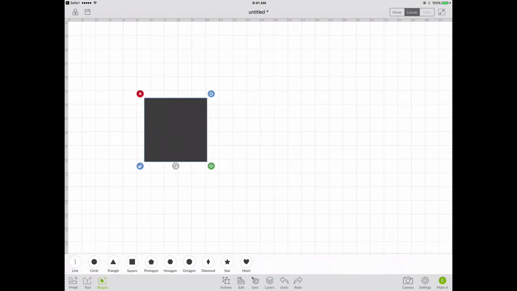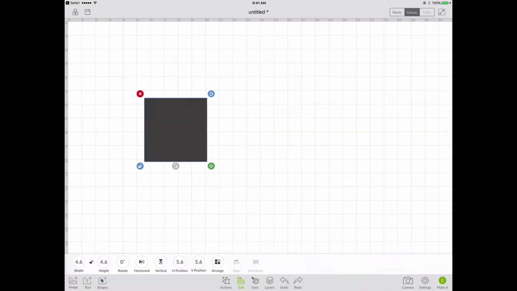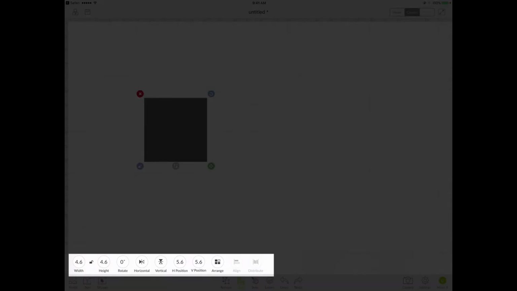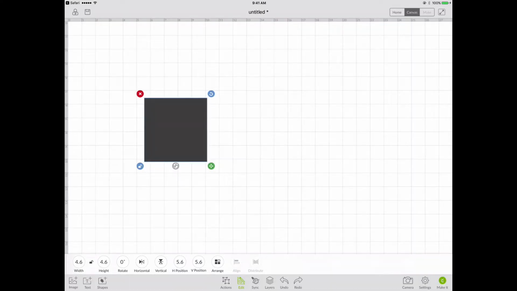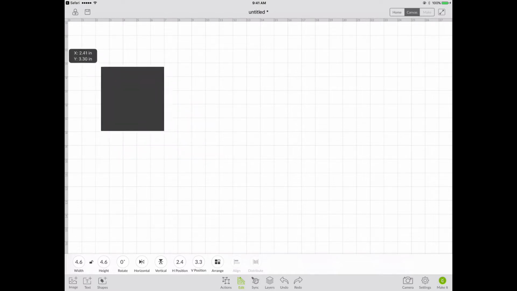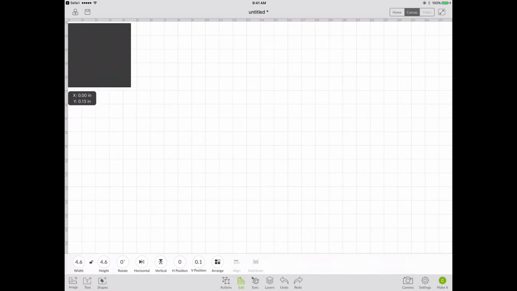And what you want to do is go down to Edit, which is on the bottom of the screen. And once you press Edit, you'll see that there's a place to change the width, the height, the rotation, whether or not we want to flip it horizontally or vertically, and then the position of where it is on the canvas. So if I move this, like say if I want it to go all the way up into the upper left-hand corner, I'm now at the 0, 0 position.